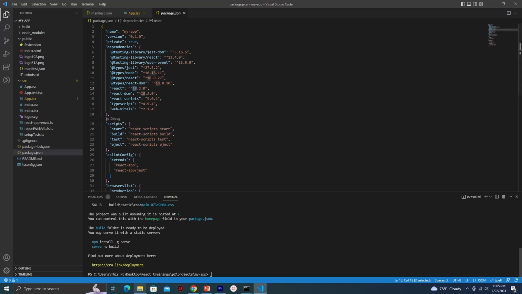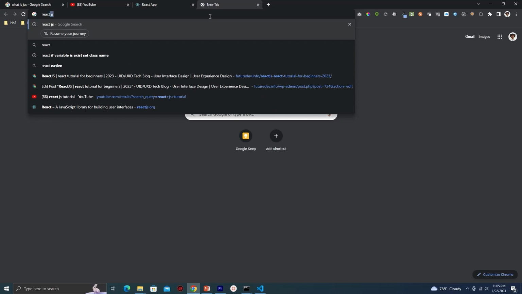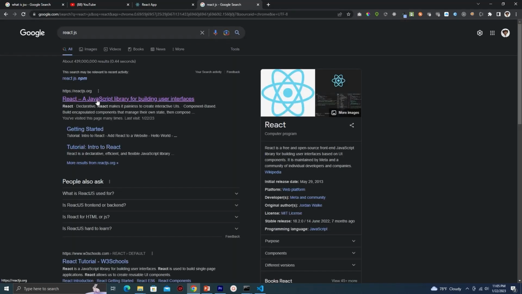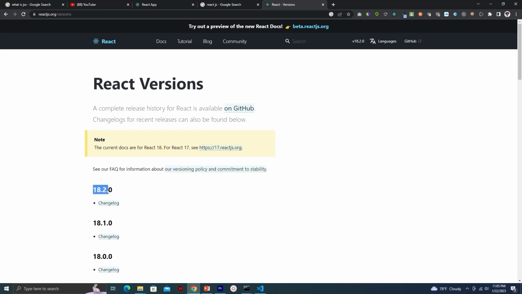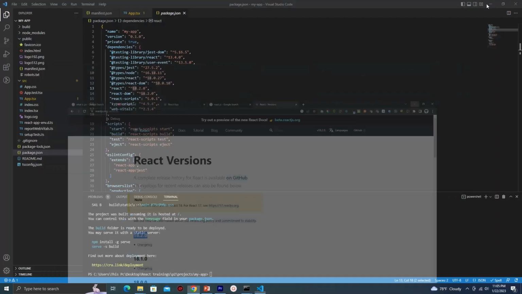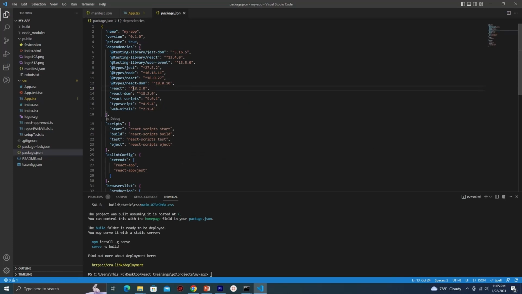It is 18.2.0. If you go to the ReactJS website, by default it is getting the latest version. You can see the latest version now is 18.2.0, so our version is also the latest. Then React DOM and react-scripts, this is very important. In react-scripts, the webpack and Babel configurations are there.